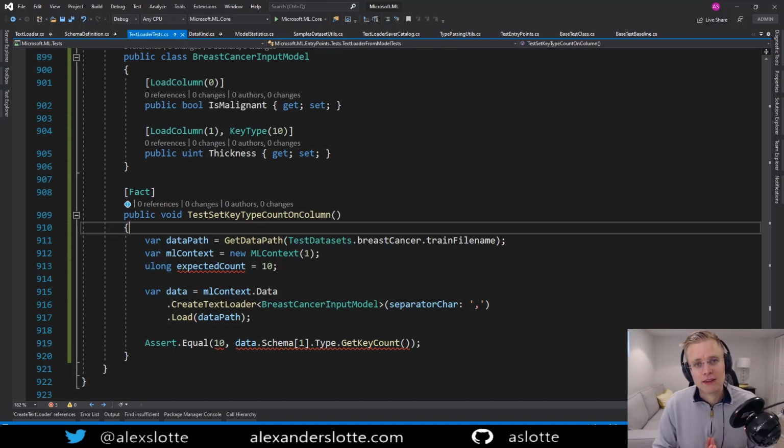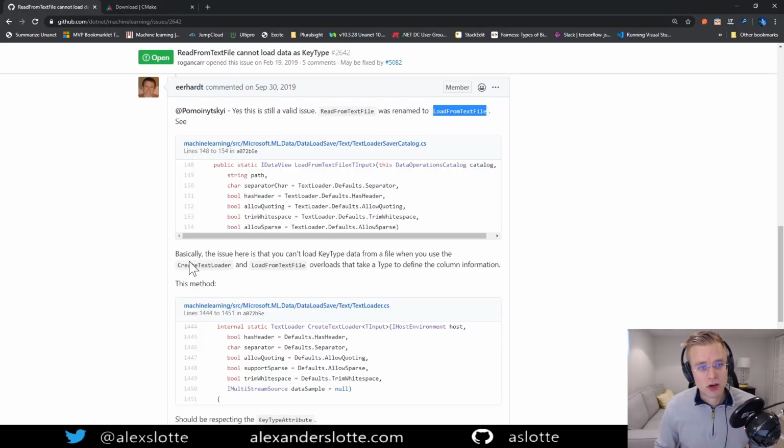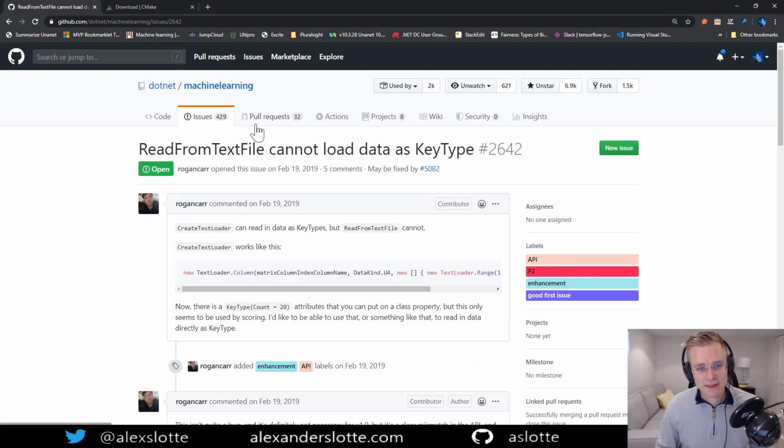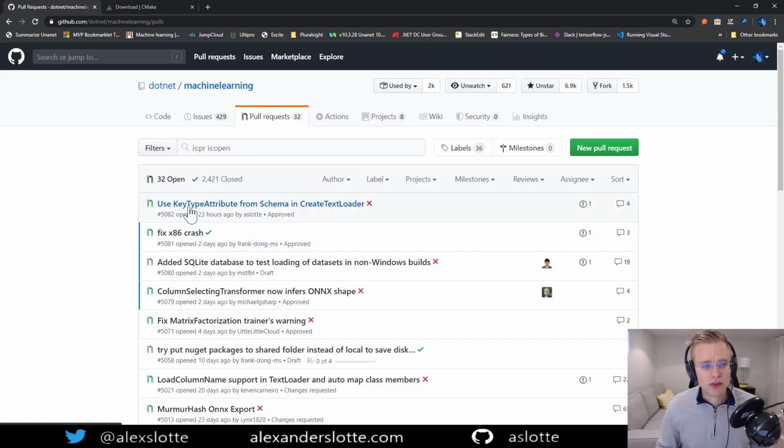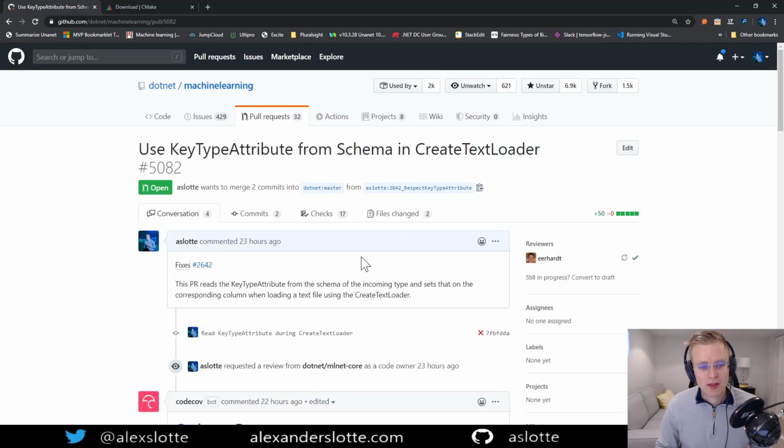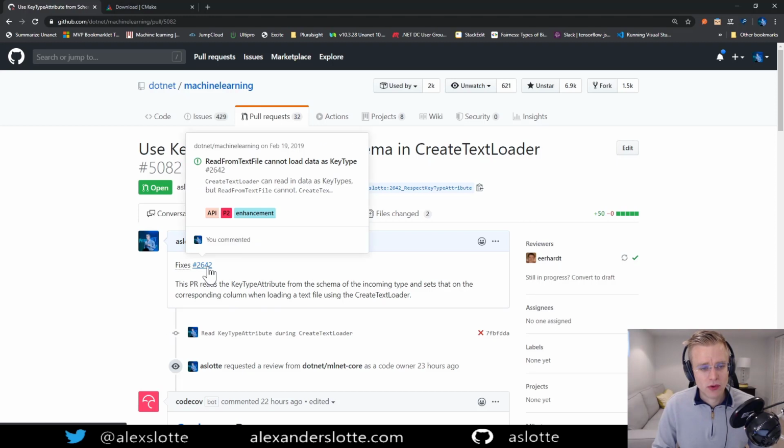So once we have done that, what we do then is we create a branch on our repo, giving it a good name, and we go to the repo and open a new PR. That's what we did yesterday. We opened a PR here for our change. In our case, it's called use key type attribute from schema in create text loader. And what you want to do here is you want to make sure you mark your PR with which issue it fixes. So in our case, it was 2642, and by using the syntax, it's going to create a link to this issue.